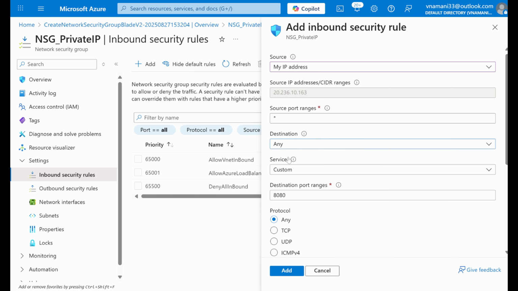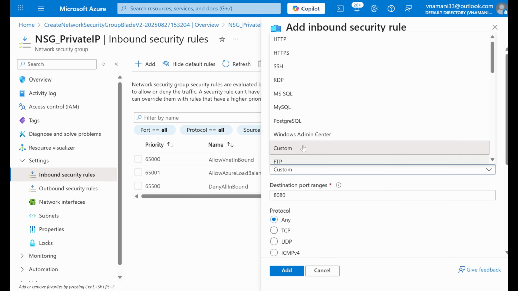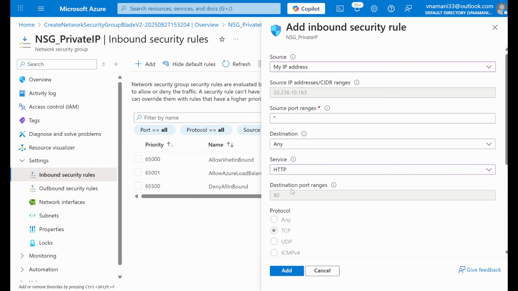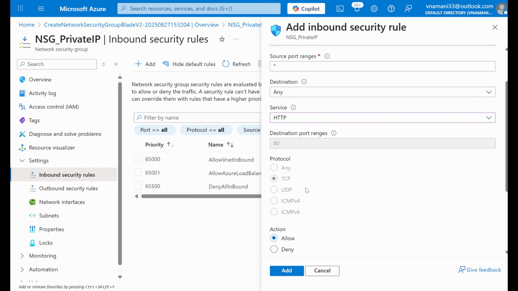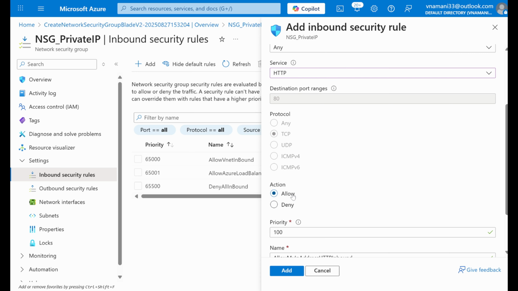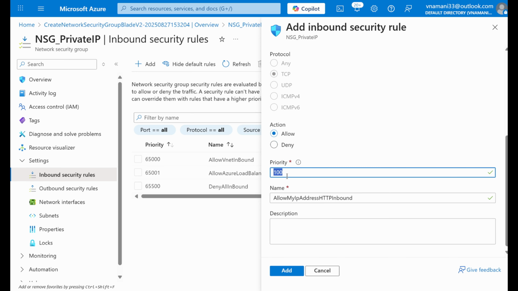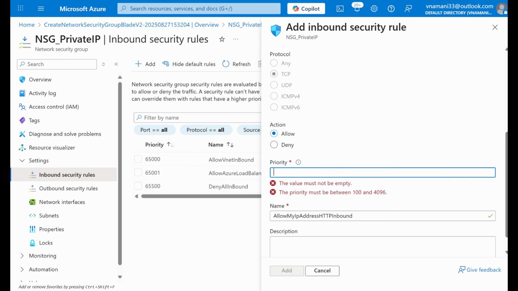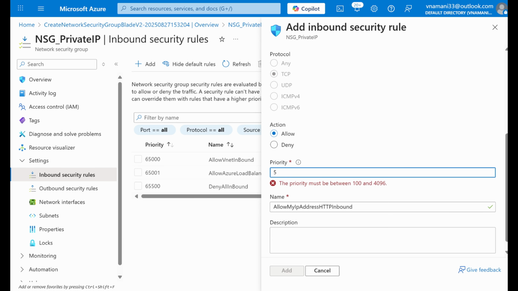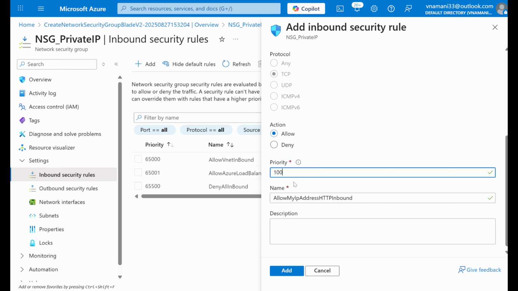Then my port ranges, you can leave as any, and you can leave the service as HTTP, and then TCP as the protocol, and then allow. And the priority itself showcases how important that is. So I would put this as a pretty high priority because I want to be the one accessing it the most.